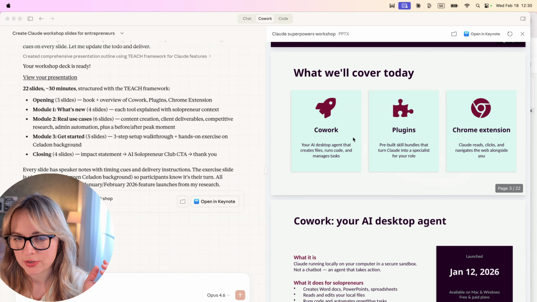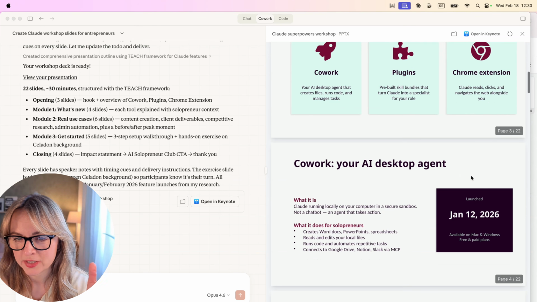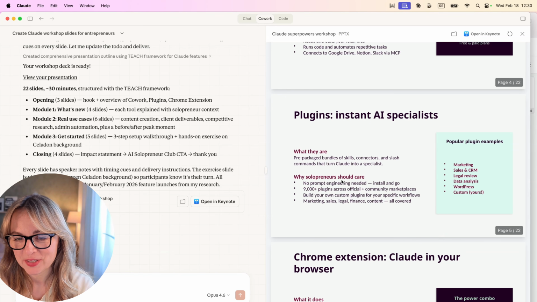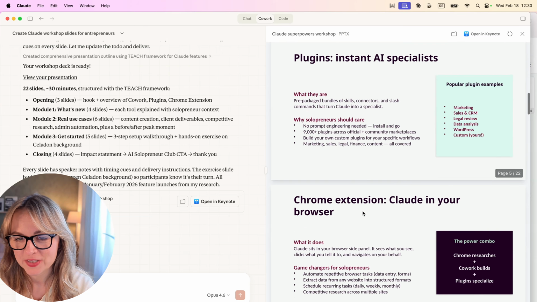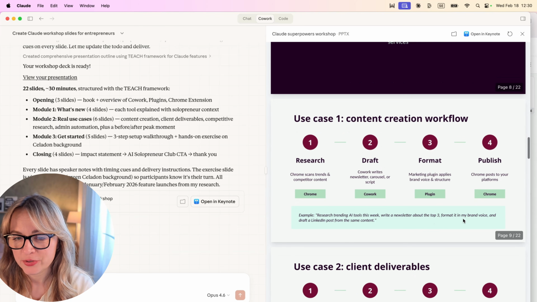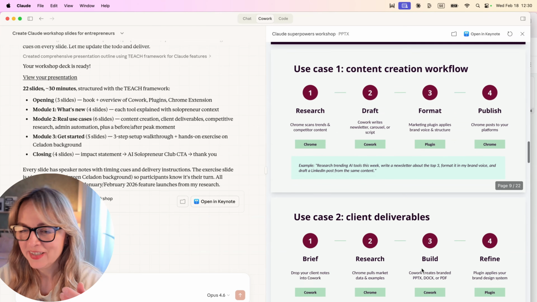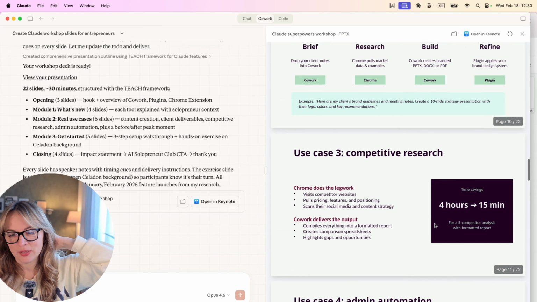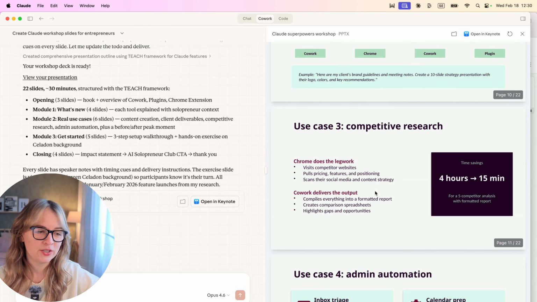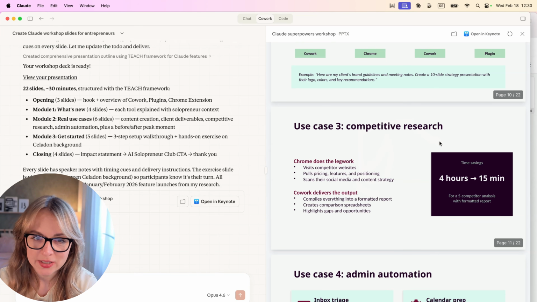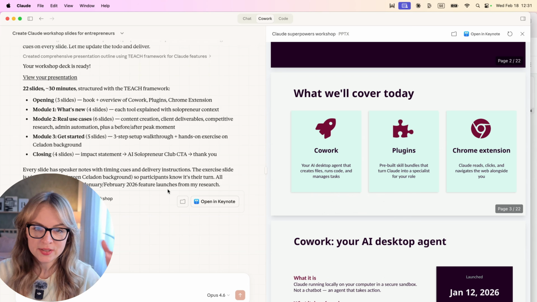It covers COWORK, plugins, Chrome extension. It explains what it is. I mean, that's quite incredible. It gives the specifics for solopreneurs, some examples, how to use the Chrome extension, real use cases, right? Use case 1, content creation workflow. This is amazing. And it used all the colors that we gave it, right? So it's in our color palette. We could have fine-tuned it more and given it more fonts, or we can even ask it to create some sort of visuals.